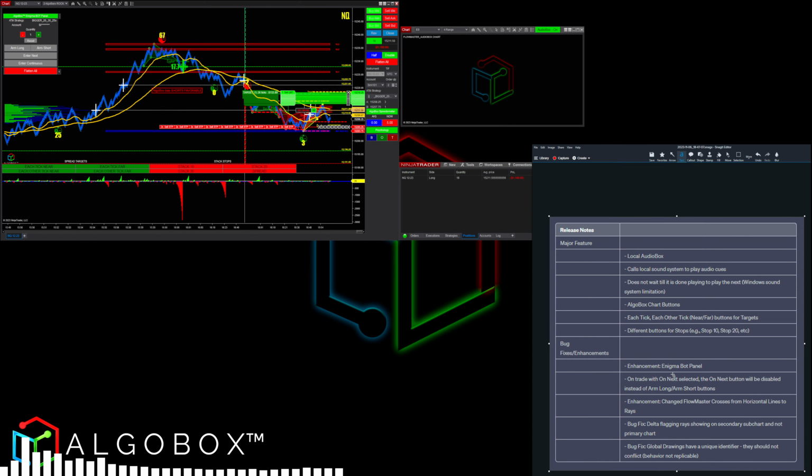Bug fixes and enhancements. So the Enigma bot panel here, let's talk about that. So up here at the left, if I'm going to arm long and arm short, that means I want to go long or short on the next trade. But unless I select next or continuous, this is what actually activates the long or the short side of these, right? So if I came in here and I pressed next, in the past, you used to have to come back and arm long and arm short. You no longer have to do that.